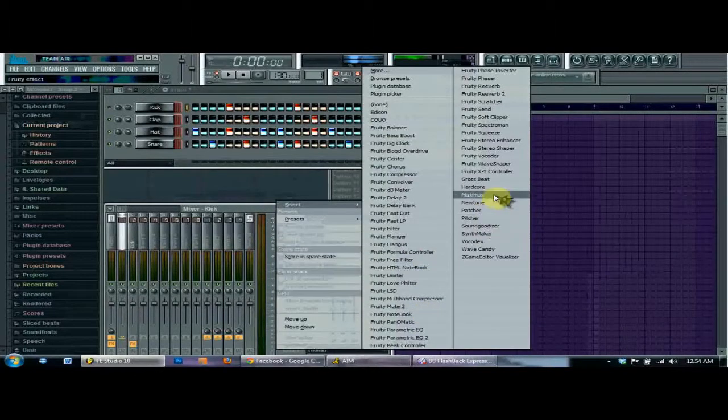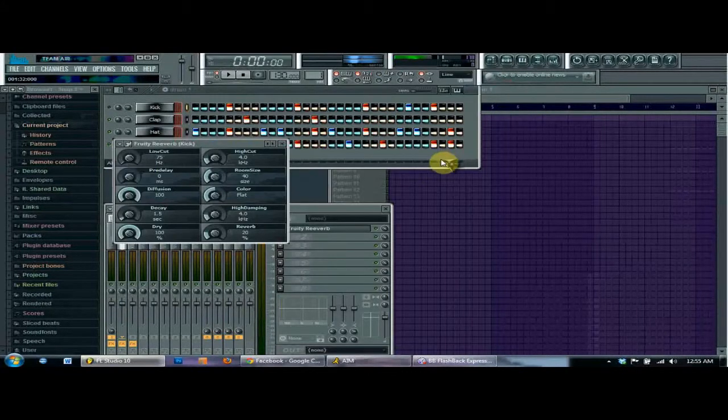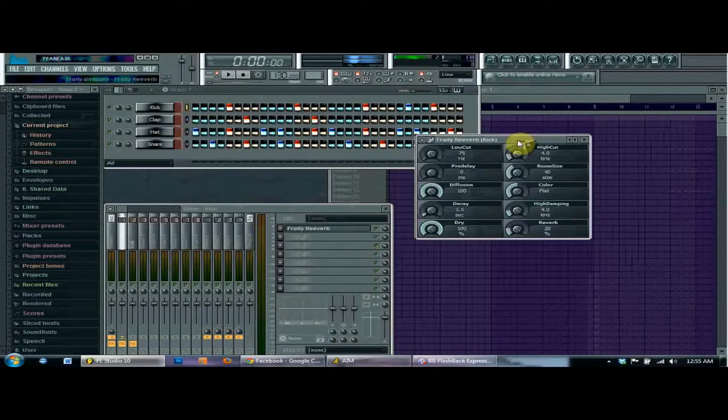some fruity reverb. I prefer fruity reverb over fruity reverb 2 because there's really no difference. Fruity reverb 2 just looks pretty. It's automatic. But the knobs are really small and confusing. So I prefer fruity reverb, the classic one, because everything's right there and easy to see. Okay? I usually like to have a moderate reverb, raised decay, and about 80 diffusion.